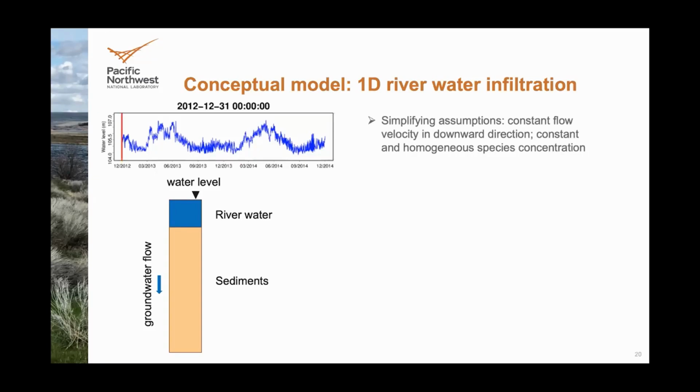So in our tutorial, we're trying to simplify our problem. We will not consider the dynamic change of river stage. We assume that the flow velocity is in the downward direction and the value is constant, which means we will not consider the impact of river stage on the flow direction. And also we assume the species concentration in the river and in the sediments are constant and homogeneous. Homogeneous means the species concentration does not vary over space.